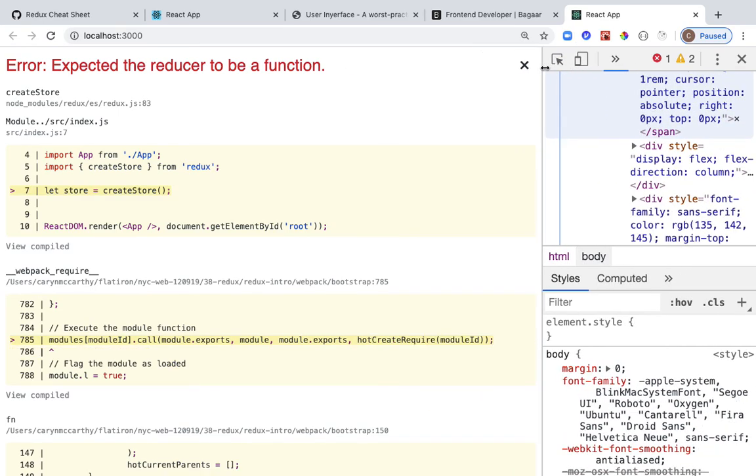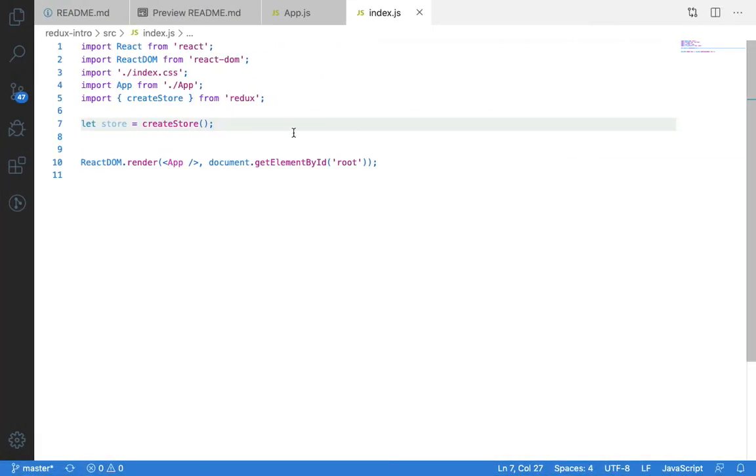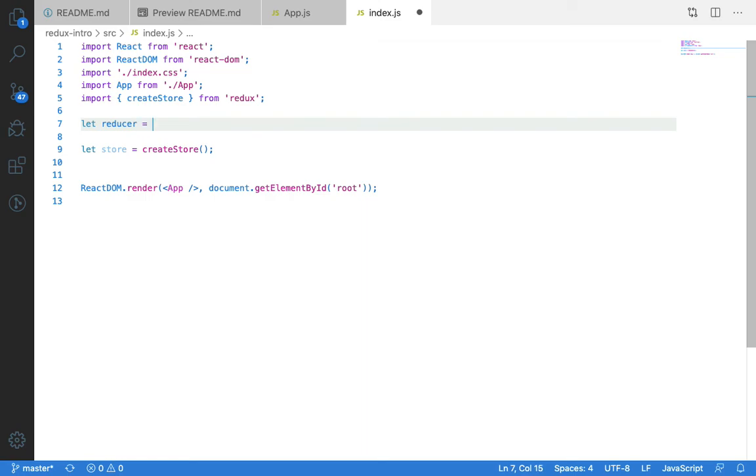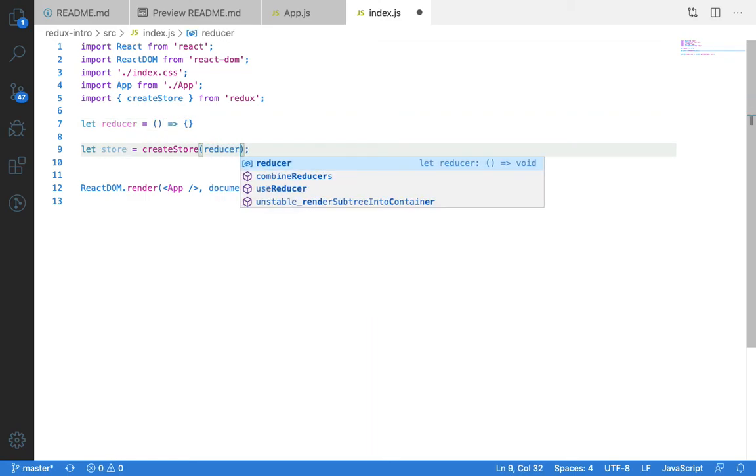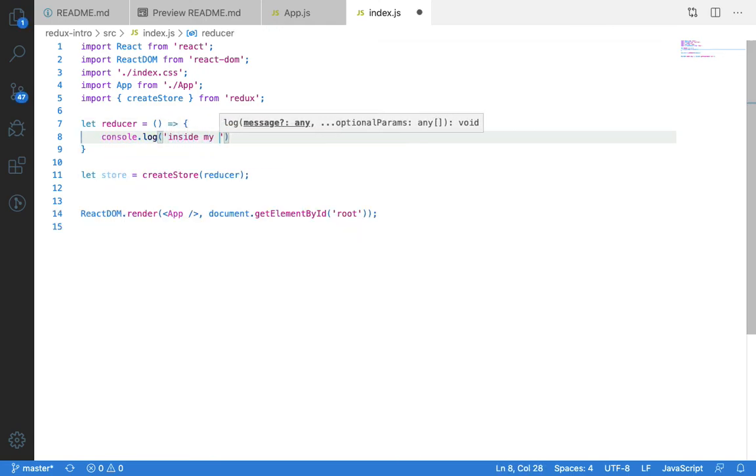createStore expected the reducer to be a function. So it does take one argument. It takes our reducer, which is going to look very similar to the one that we already created. So I'm just going to define a nice little function up here. Let reducer equals a function and pass in reducer. I'm also going to console log for now inside my reducer function.